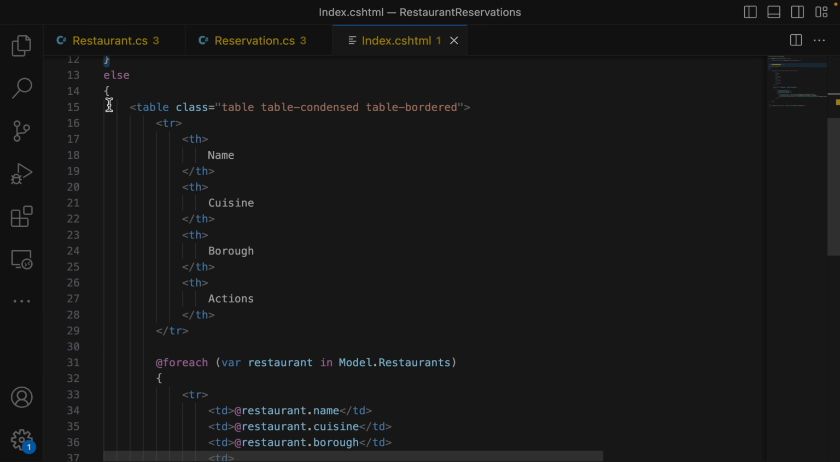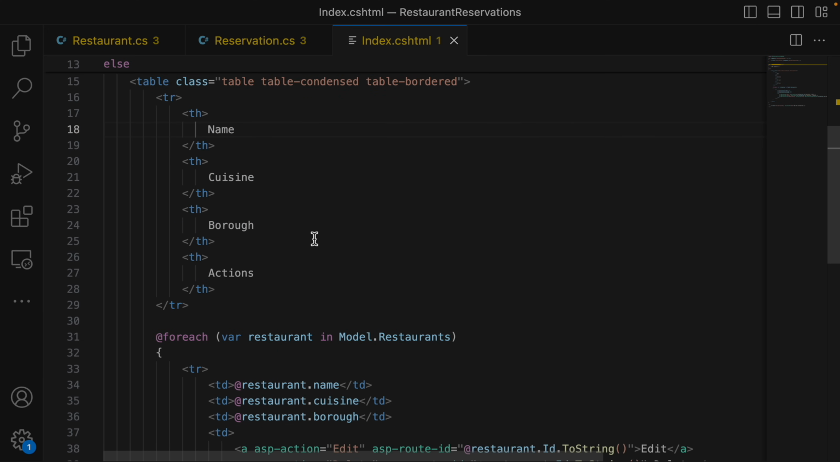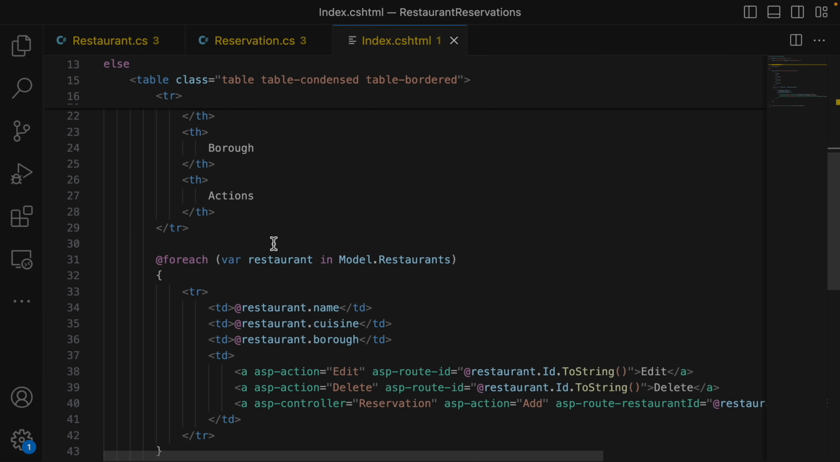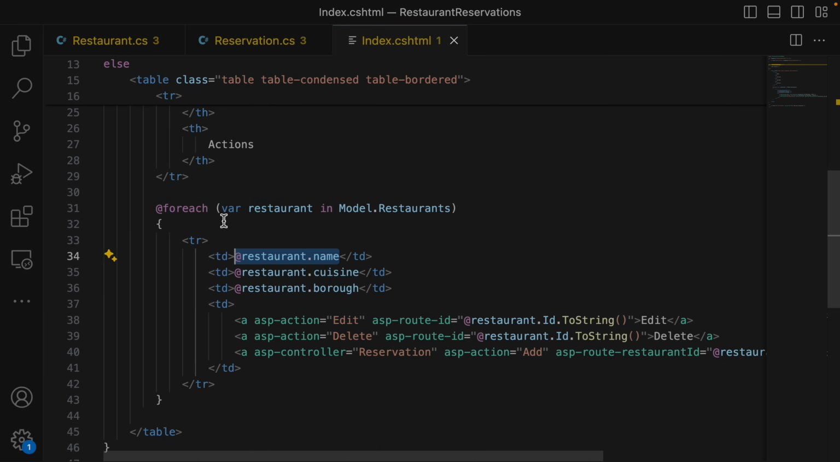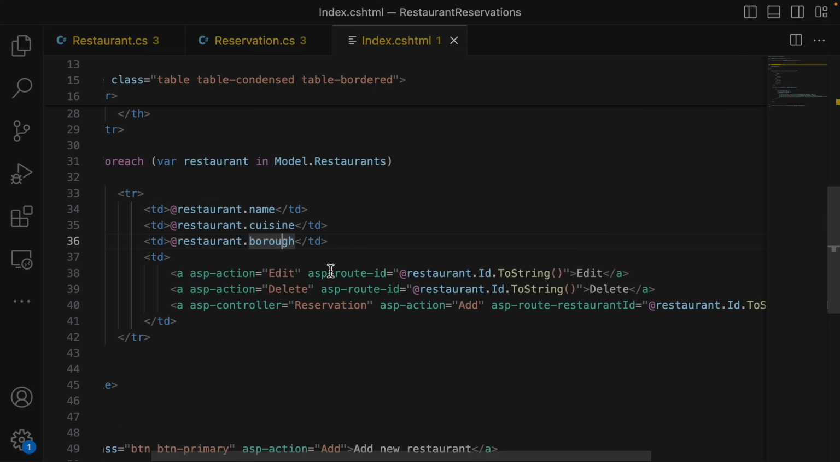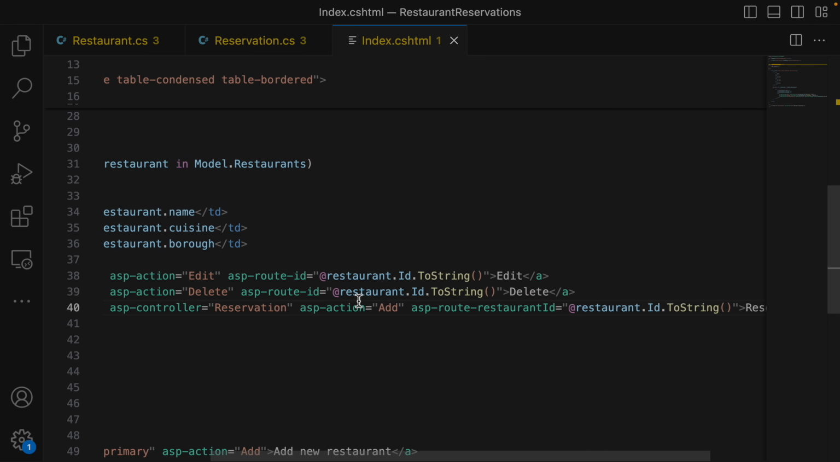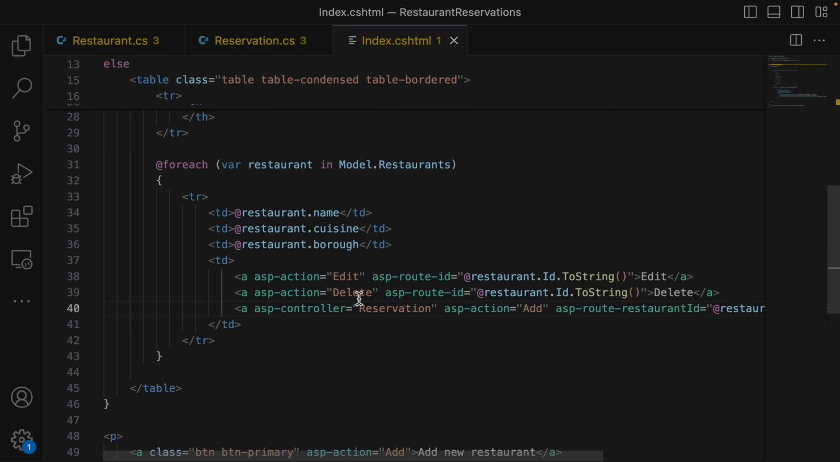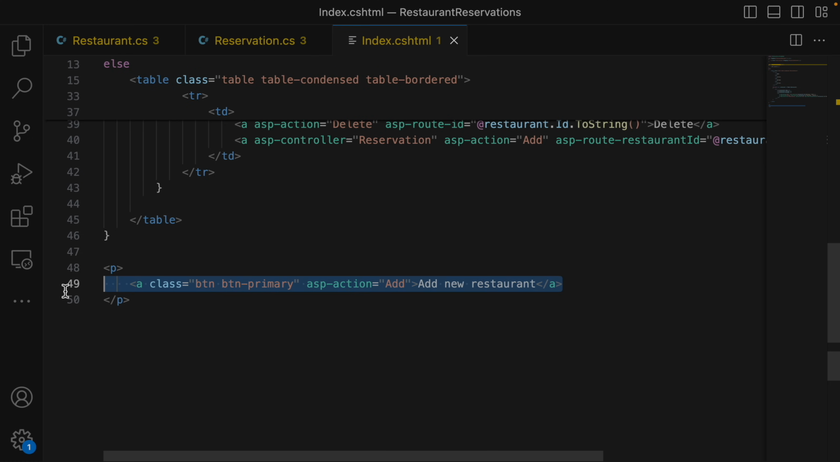And then the easiest way to display the list of restaurants and the relevant information is to use a table. So we're just creating a table that has these headings: name, cuisine, borough, actions. For each restaurant in the restaurants that we get, we're going to list the name, the cuisine, the borough, and then we have these different buttons: the edit button, the delete button, and the reservation button. And then finally, we have a button to add a new restaurant.